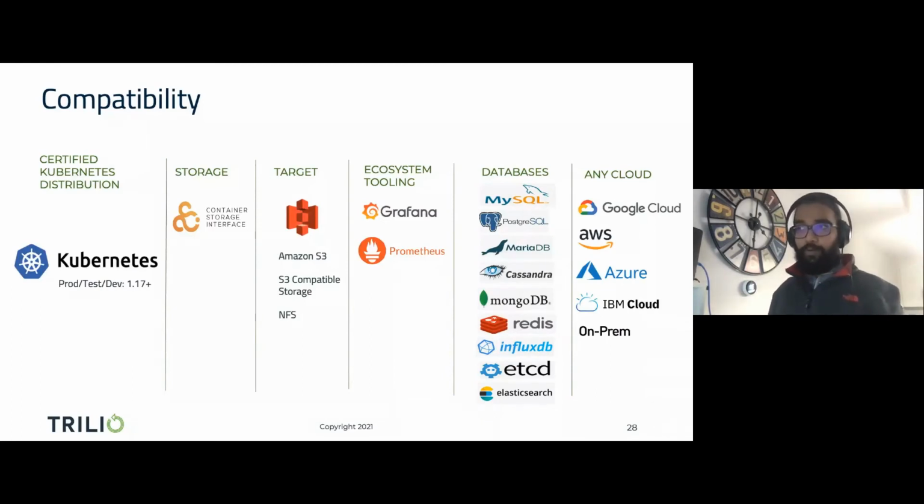Out of the box integration into Prometheus. So we have a bunch of metrics that are sent to the Prometheus server. We also have our own dashboards. We have uploaded about 10 Trilio dashboards for Grafana directly on the Grafana project page that you can start using if you're already using Grafana.